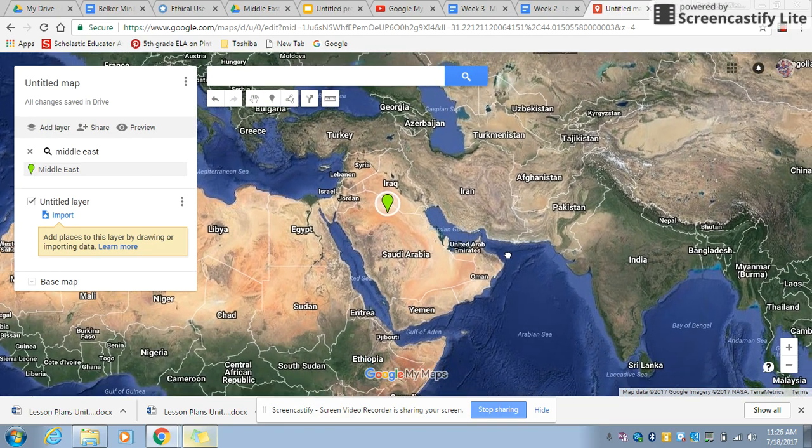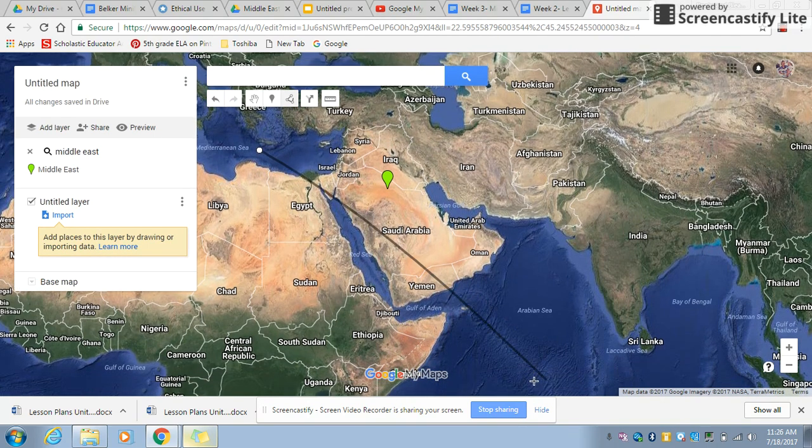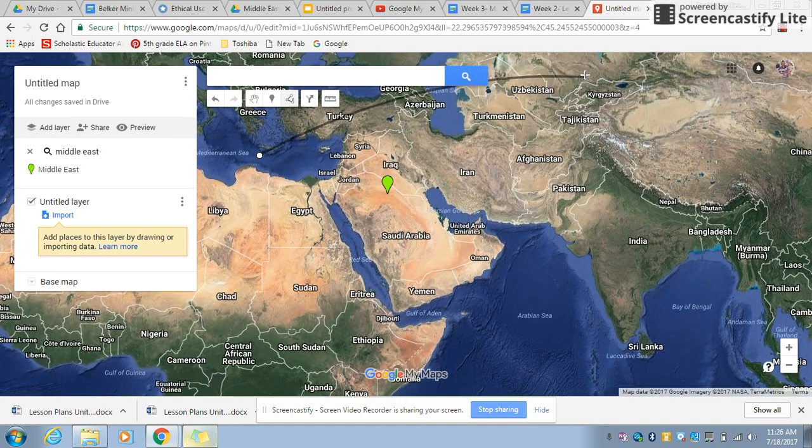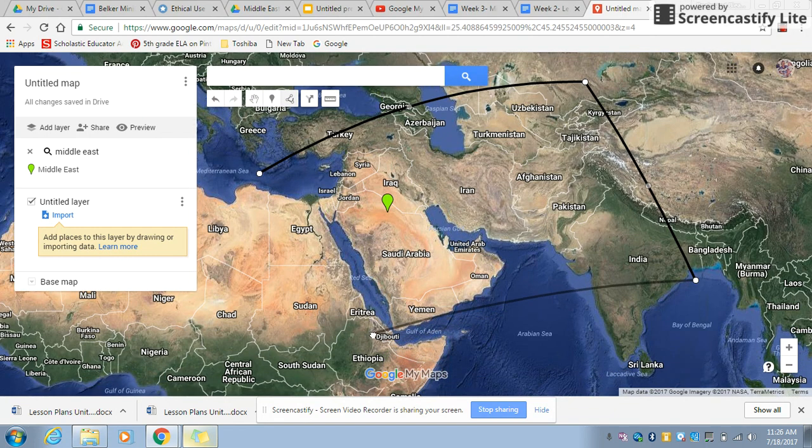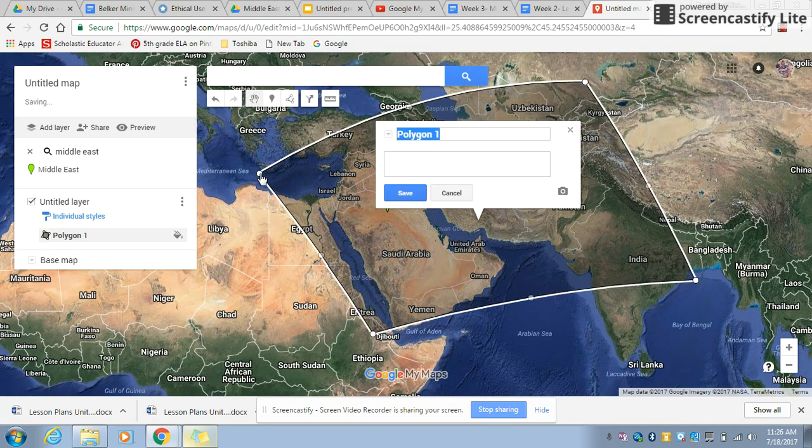Okay, the first thing you're going to need to do, as it has on the list, is outline the region. The tool you're going to use for this is to draw a line or a shape. I'm just going to draw a basic shape to get through this quickly. Yours is going to need to be a lot more specific. Oh, I didn't mean to include India. Okay, so there's your basic shape. You're going to label it Middle East region.